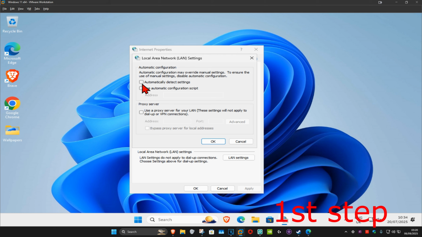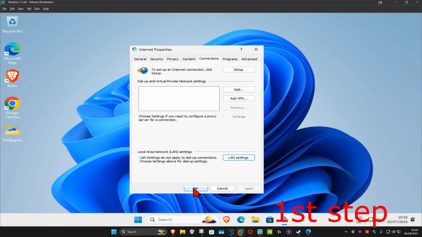Make sure that you have everything here unticked like how it is on my screen. Now you want to click on OK. And then click on OK again.